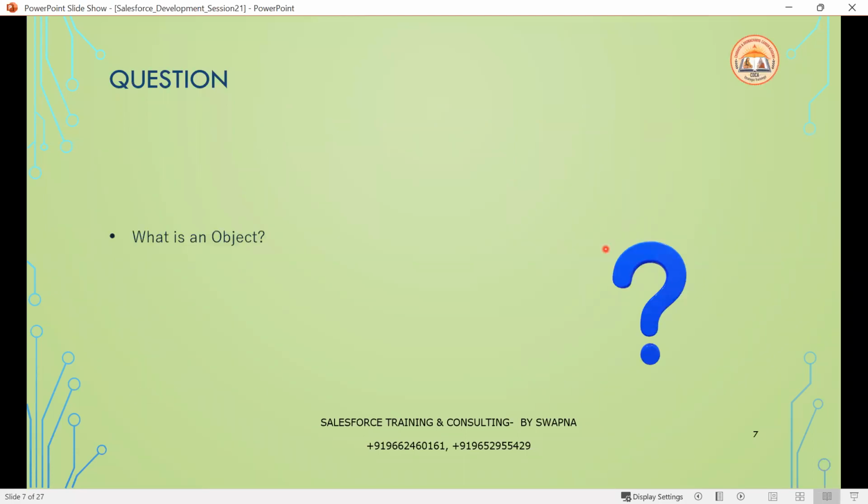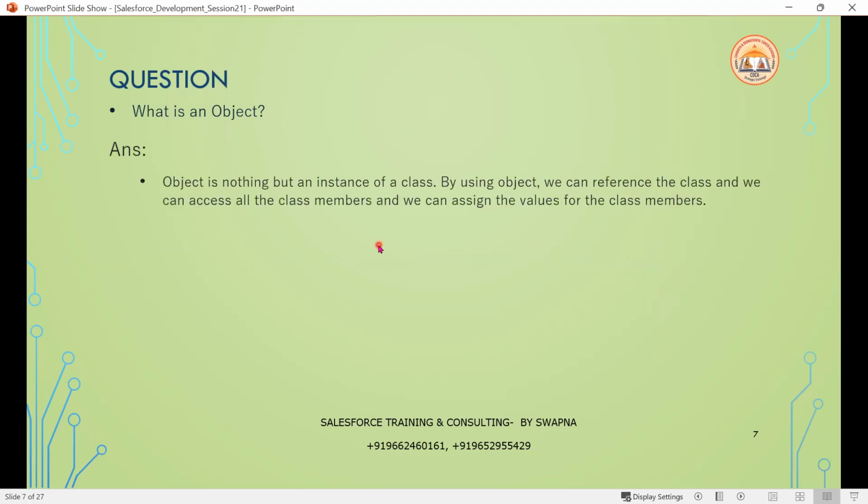Questions. What is an object? An object is an instance of a class. It is an entity. We can reference the class and declare the class members, and we can assign the values to the class members. Right. So an object is an instance of a class. By using this object, we can reference the class and its variables or members, and we can assign the values as well as retrieve the values.